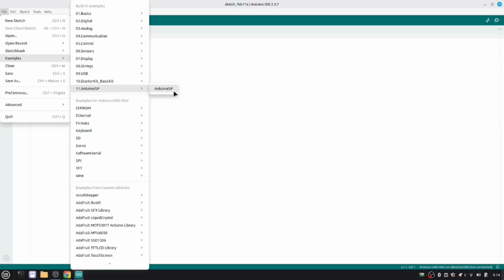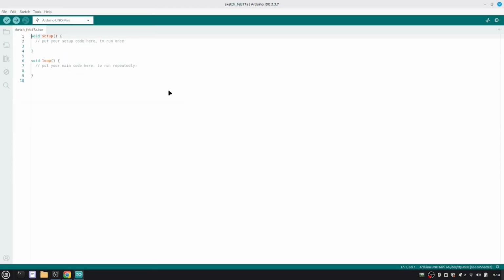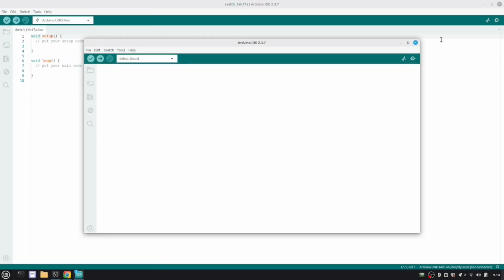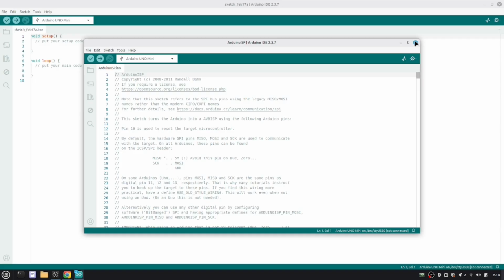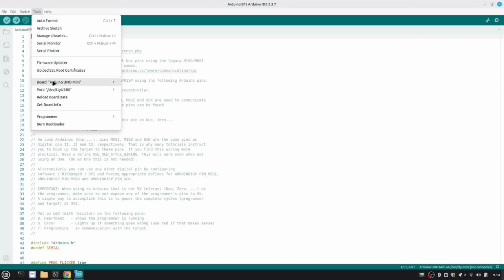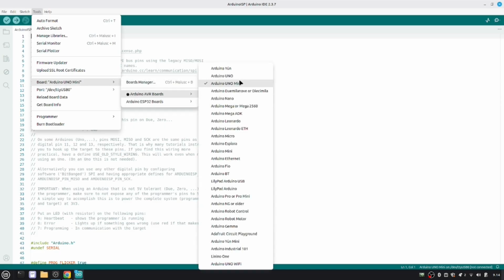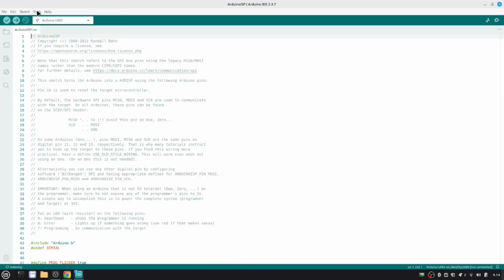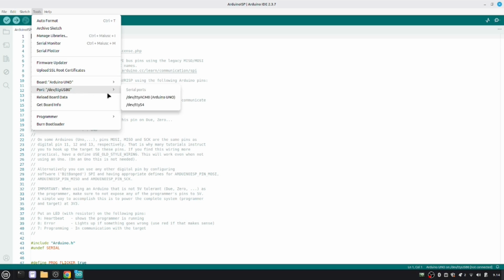Second, go to the Tools menu, select Board, and choose Arduino Pro or Pro Mini. Make sure to select the correct processor for your model, usually the ATmega328P. Third, and this is the most important part, in the Tools menu, go to Programmer and select Arduino as ISP.